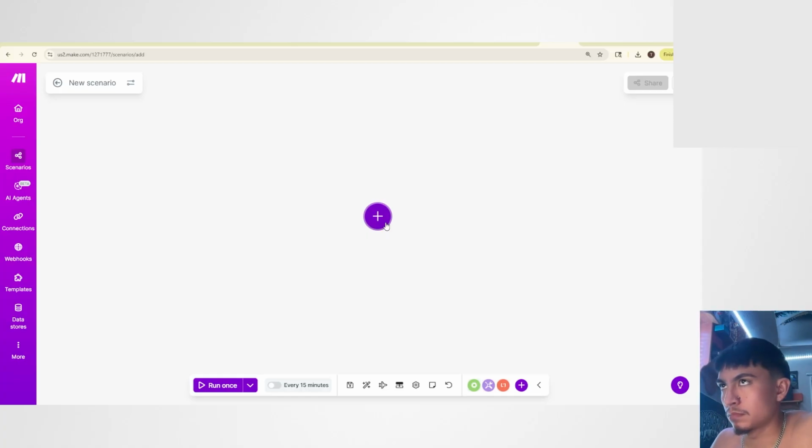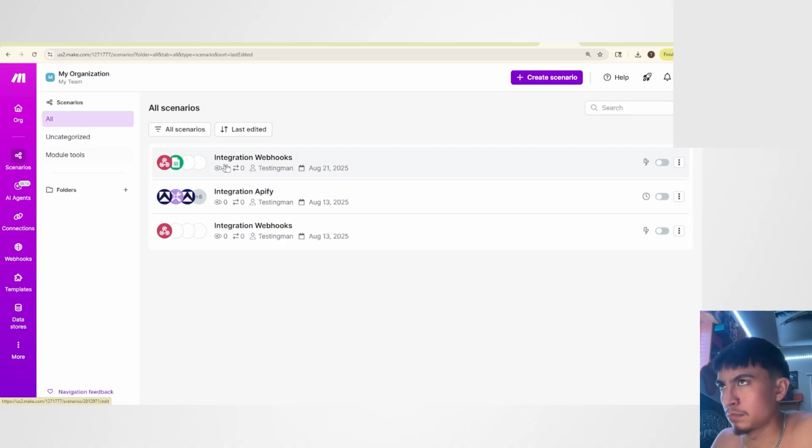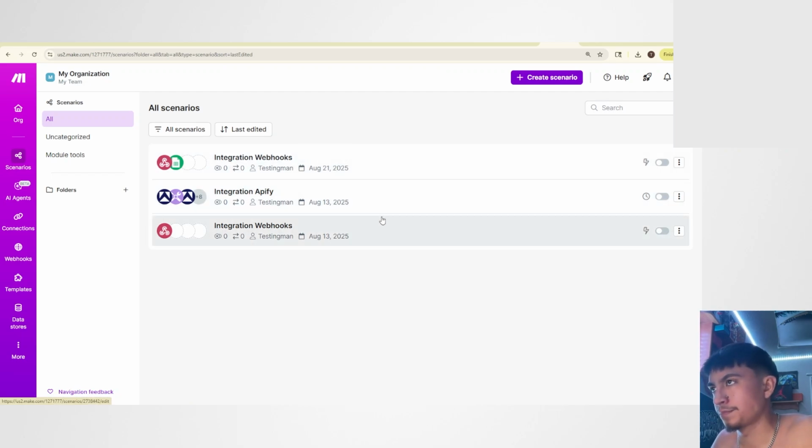So let me show you guys. Once you build something and you save it, if you click on the scenarios button on the left side, you're going to see a list of all of your previous scenarios. They're going to be listed right here. 1, 2, 3. You guys are going to see these 3 different scenarios in the account. This is from a test that I did a long time ago on the specific Google account, but all your scenarios are going to be listed right here.